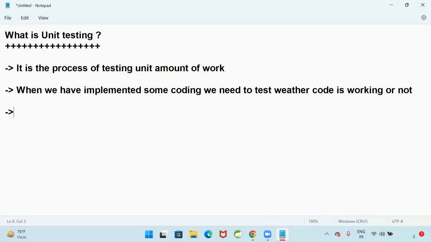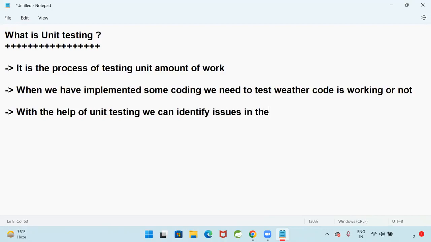With the help of unit testing, we can identify the issues in the code. Whatever code you write, whether it is working as expected or not, we are going to test by using unit testing. To perform unit testing, we will use JUnit.